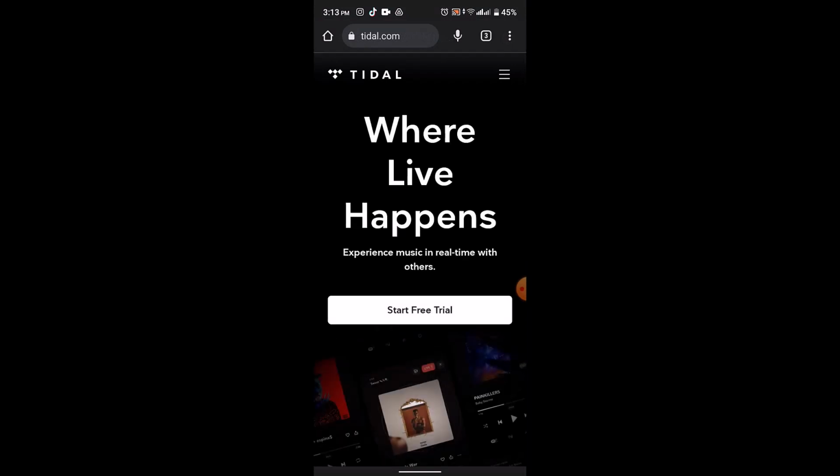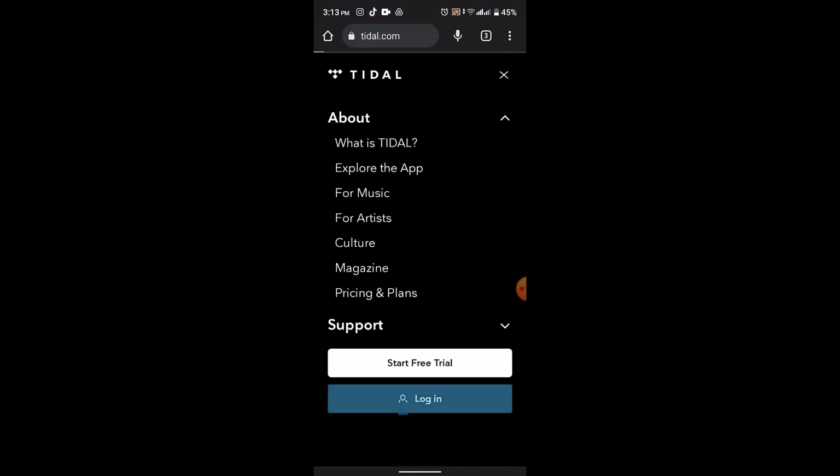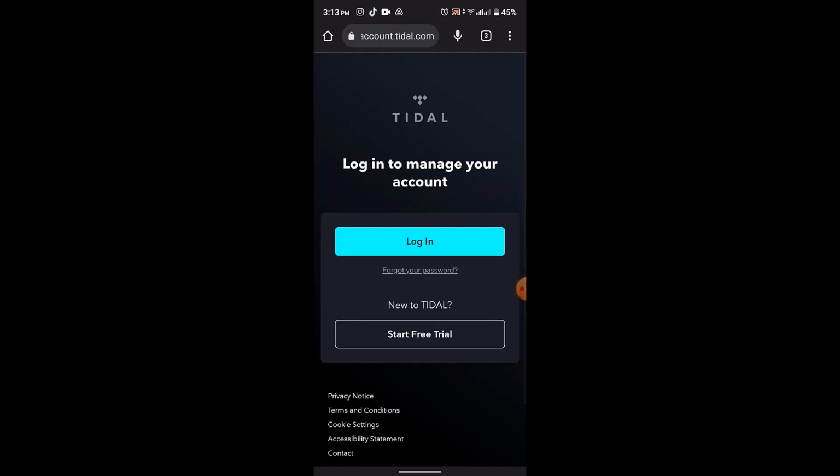After that, log into your Tidal account if you're not. So click on the tri-bar icon, then click on the login button and enter your credentials, logging into your account. After that, tap on your profile picture or username in the top left or top right corner of the app to access your account settings.